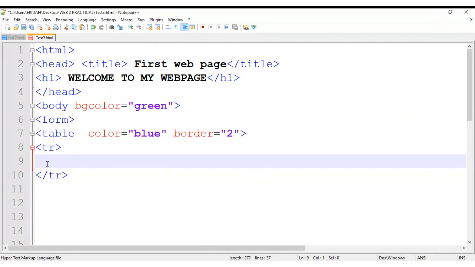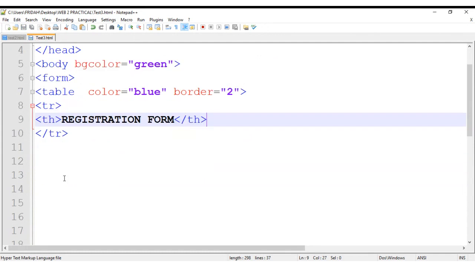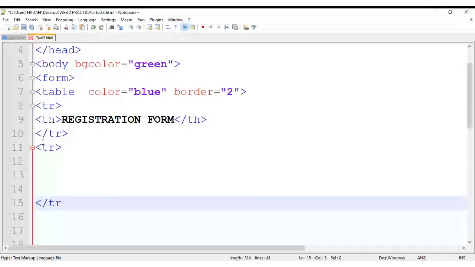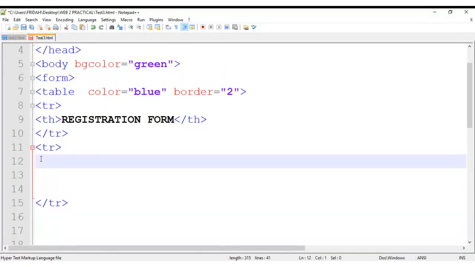And in between the table row here, you can have the table head. The table head can have that description form. And just close our table head. Then now you can open the table data, and just close it. Then in between, you have the table data, maybe first name. And you just close the table data.